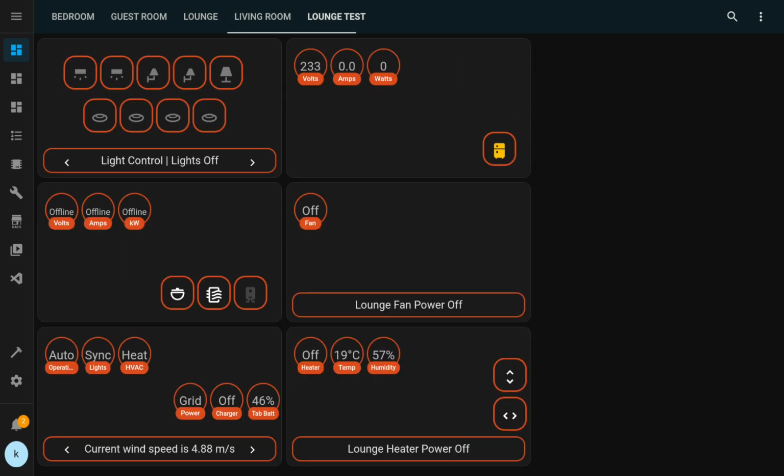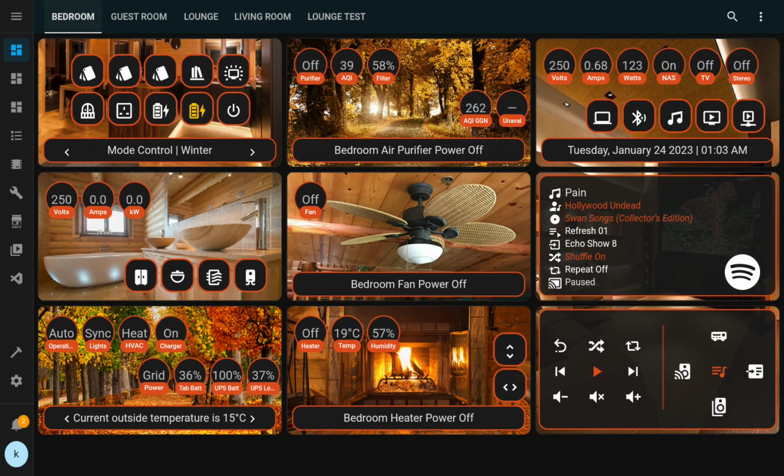Then living room and lounge test is basically I was just testing a few things out. But basically, this is what the UI is, and this is how I'm controlling it on my bedroom. So I hope you like it.